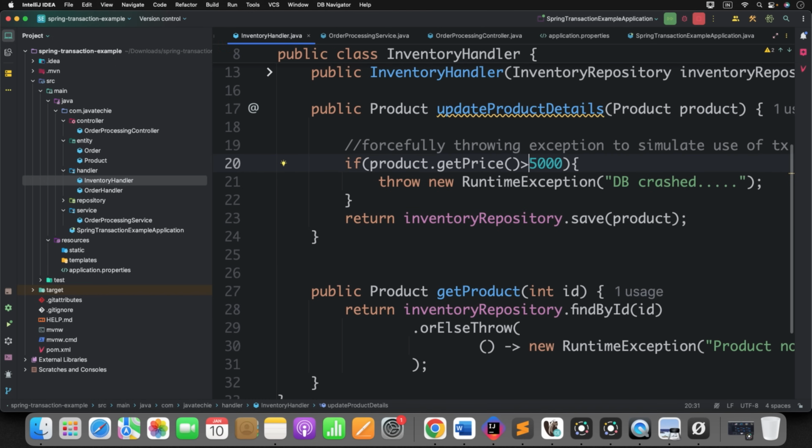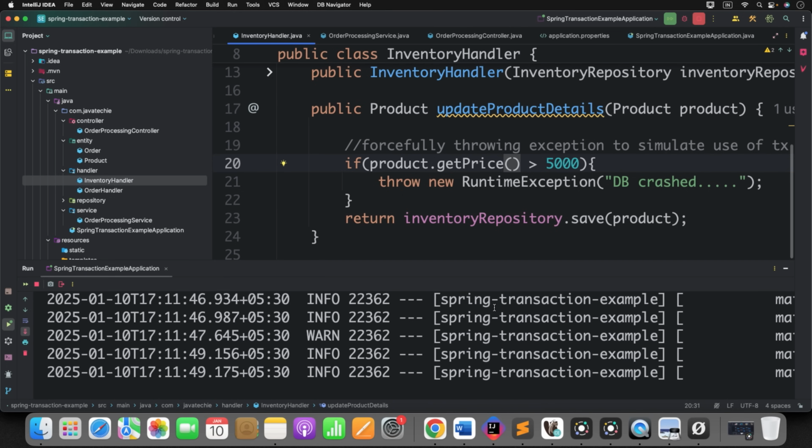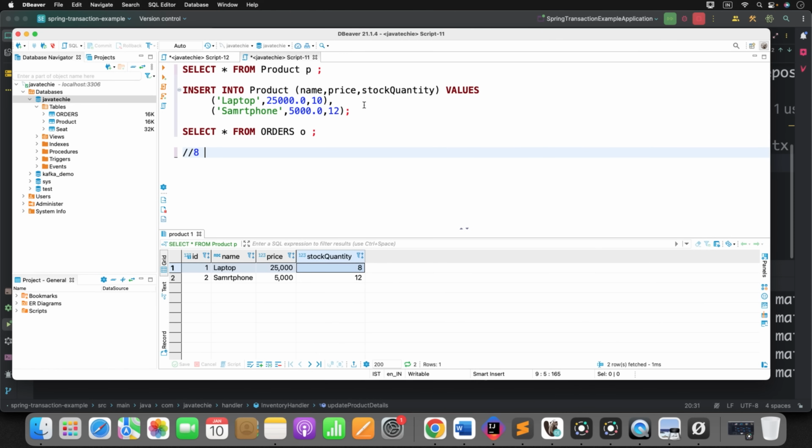Better, let's change it to 5,000 to throw the error. If you keep 25,000, then definitely there will be no error, because if you purchase a laptop, the price will be 25,000. So change it to 5,000, that will throw the error. Just restart the app quickly. So the application started. Now just validate the DB once.